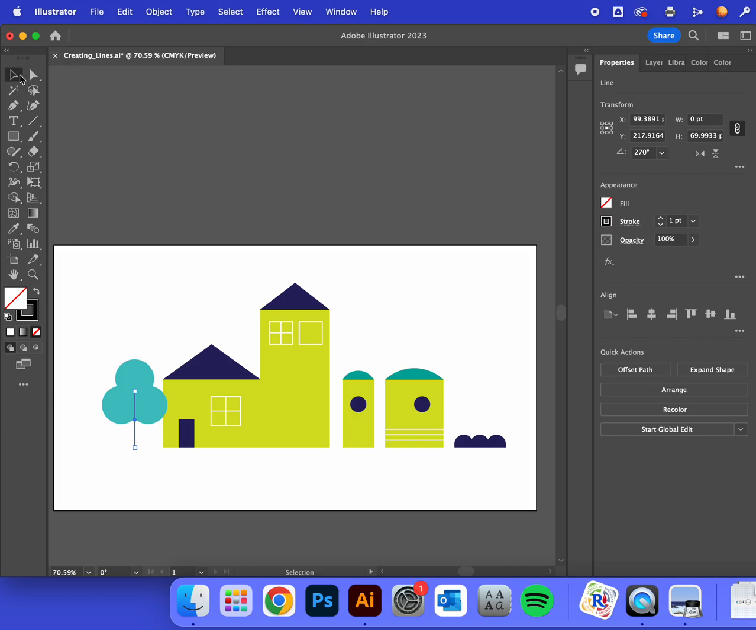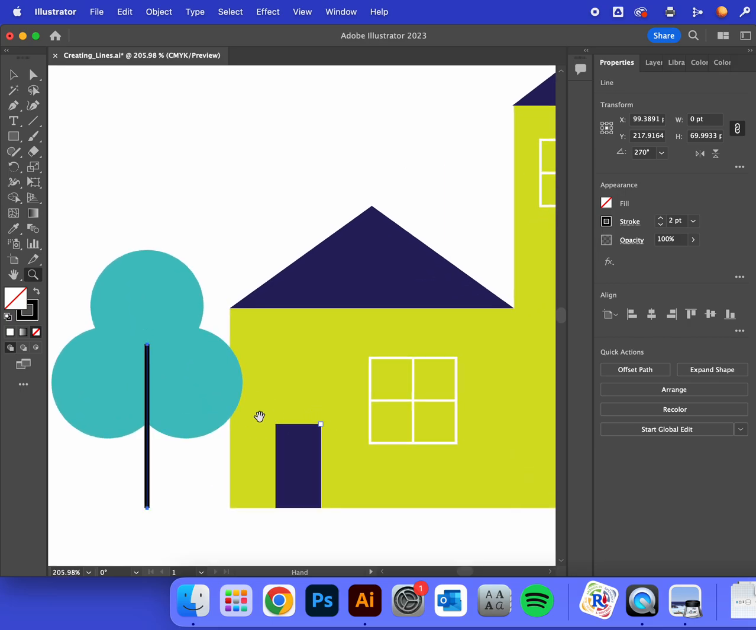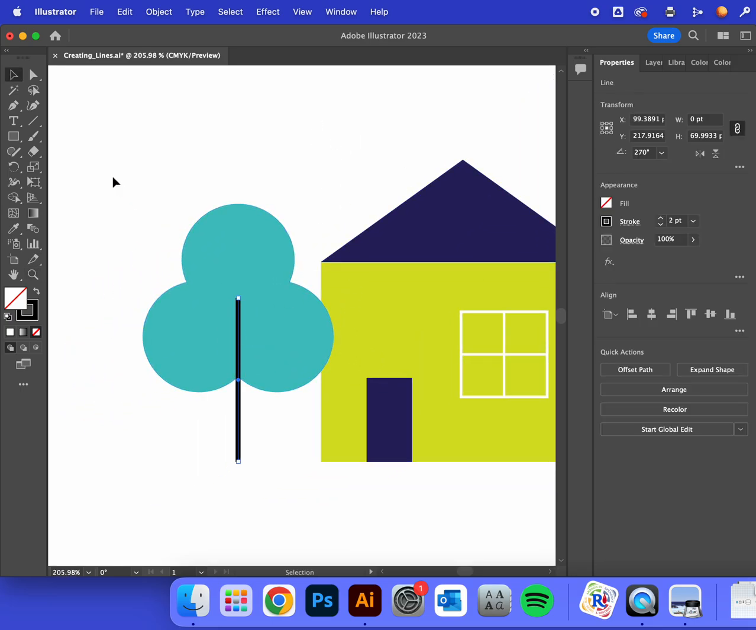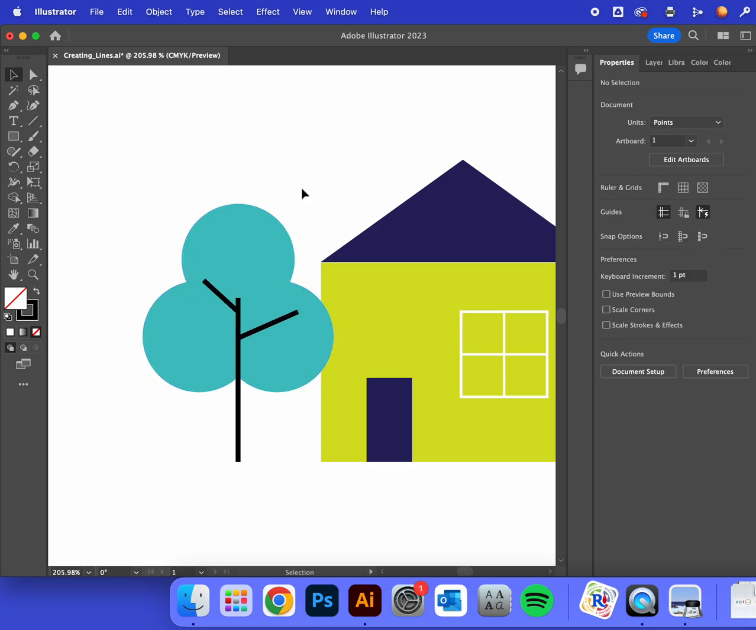Next, I will first go right back to my selection tool every time. And over on the right-hand side in the properties panel under appearance, you can see stroke. And we just want to increase that stroke size to 2. And I'll zoom in on it so you can see it a little bit closer. There is my tree trunk. I'm going to get my line segment tool again, and this time I'm just going to draw a couple of branches off of it to give it kind of a cool, funky look.